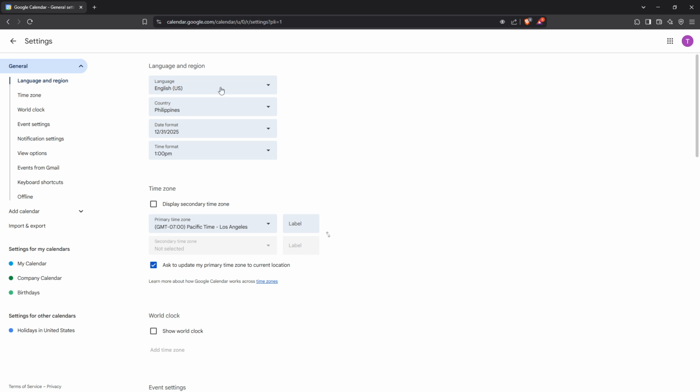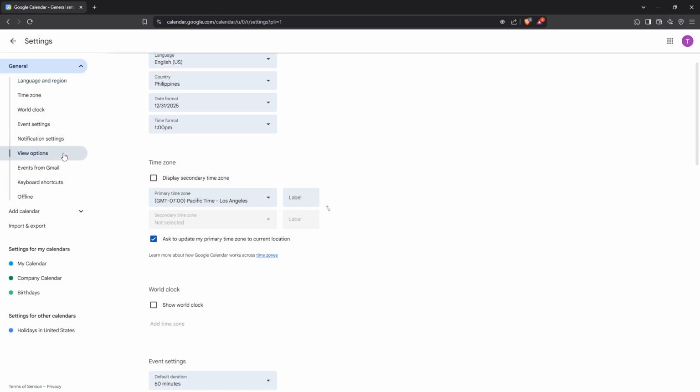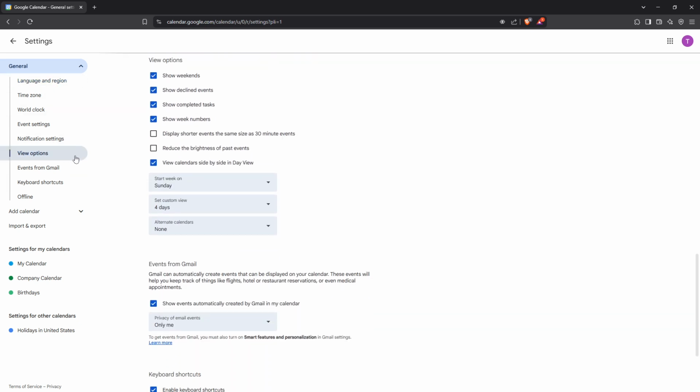Once you're on the settings page, direct your attention to the left-hand side where you'll find different sections listed. Look for the section titled General and click on it. This will expand the menu to reveal more options. Now, click on View Options. This section is where you'll be able to alter how your calendar is displayed, including setting the start of the week. As you scroll through the View Options section, you'll notice a drop-down menu labelled Start Week On.